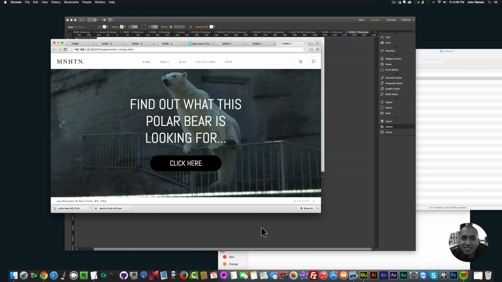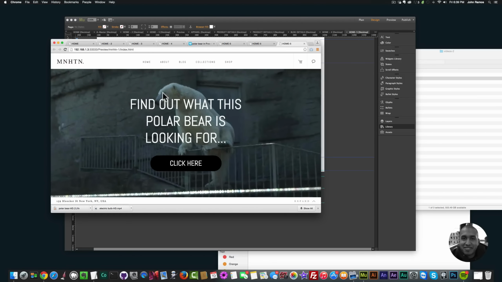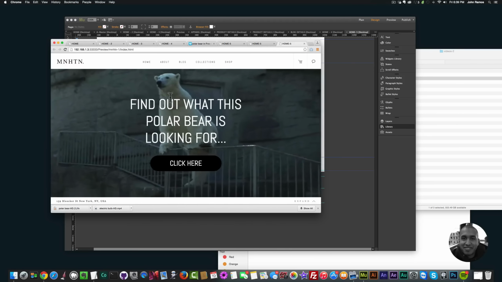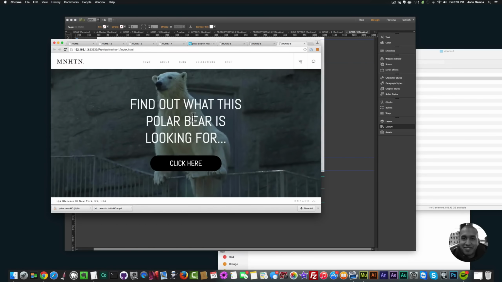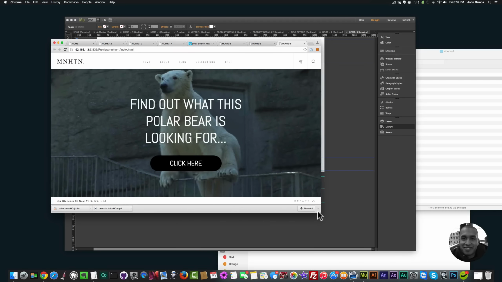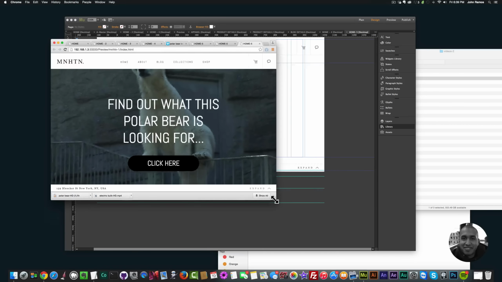All right, so that looks good there, and you can see the polar bear is kind of looking for something. That's why I like this video. It's like, hey, what's this polar bear looking for? What is he looking at? Which could be kind of cool for marketing if that's what you're going for, or just any other idea.